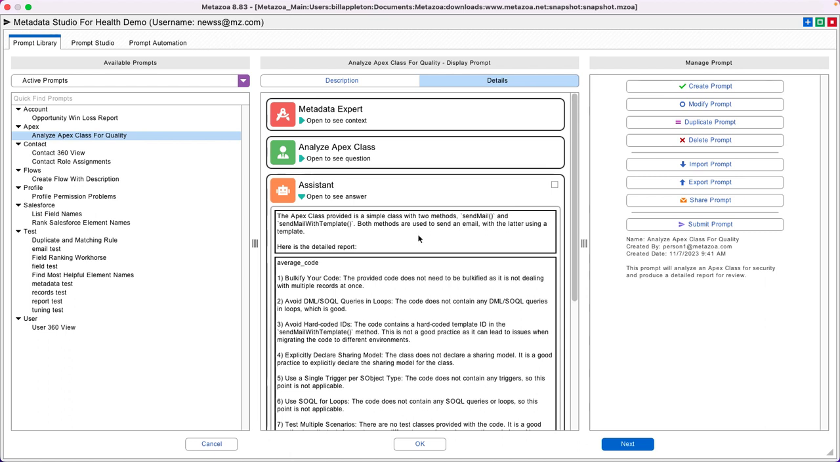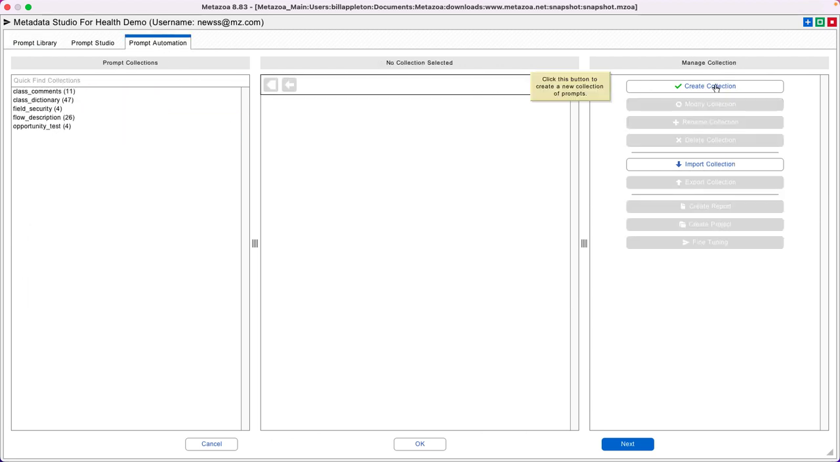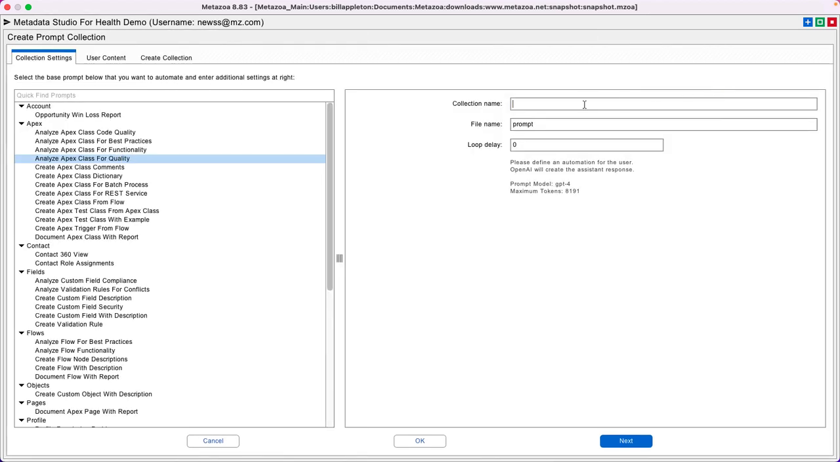Now I'm going to use prompt automation to do this to all of my Apex classes. So we go over here to the prompt automation tab. We can create a new collection of prompts. We'll call that Apex quality.